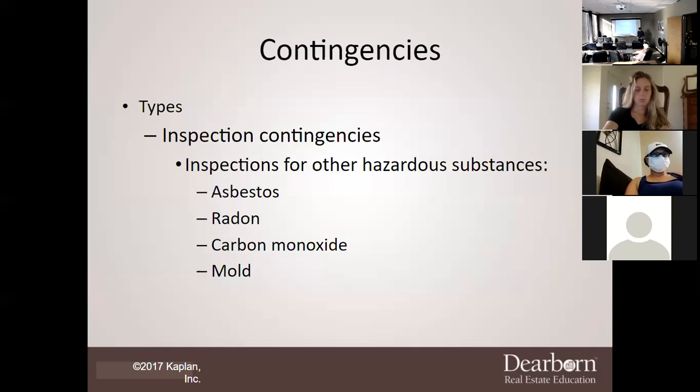Yeah, so radon is just a gas that comes up from underground. You probably see it in basements, where it tends to collect. We don't have basements here, but you may have to deal with an inspection contingency on that, so just be aware of it.